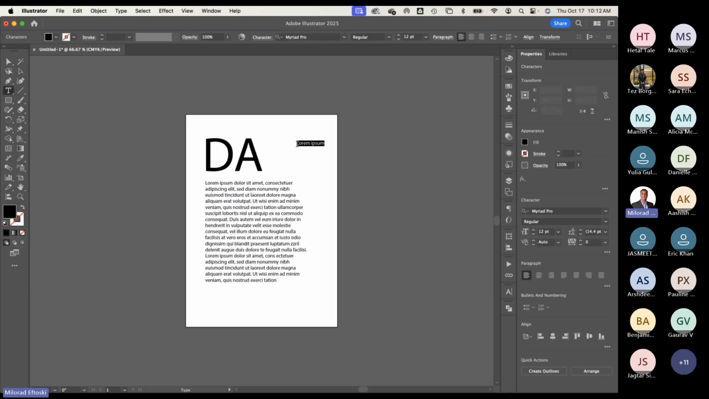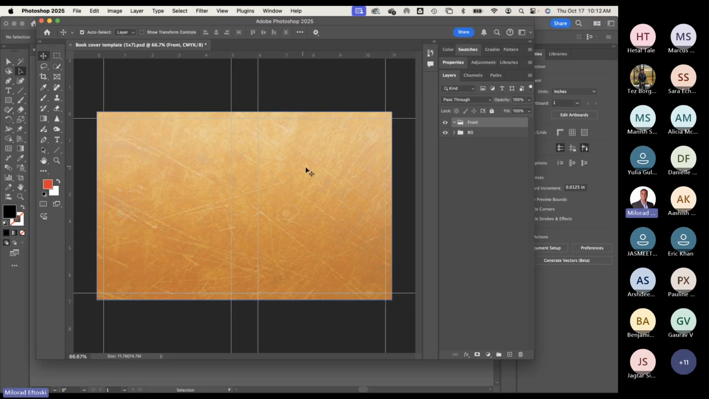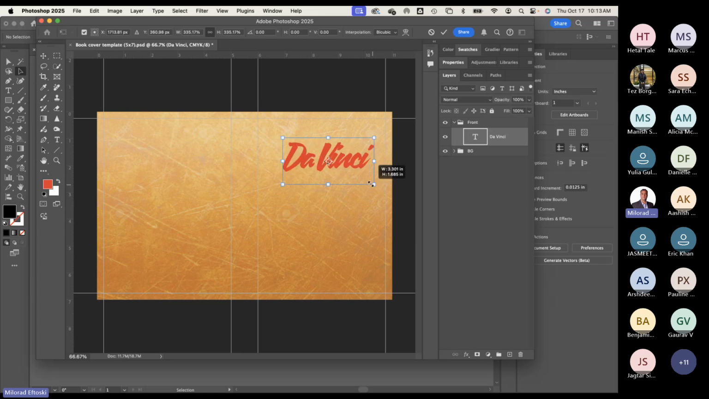You either click and type to do that one, or if you click and drag, you make the text box. Same rules apply in Photoshop. If you were to click and type your text, right, it's considered a text field. So if I scale it with Command T or Control T, it's still the actual text field that I have.